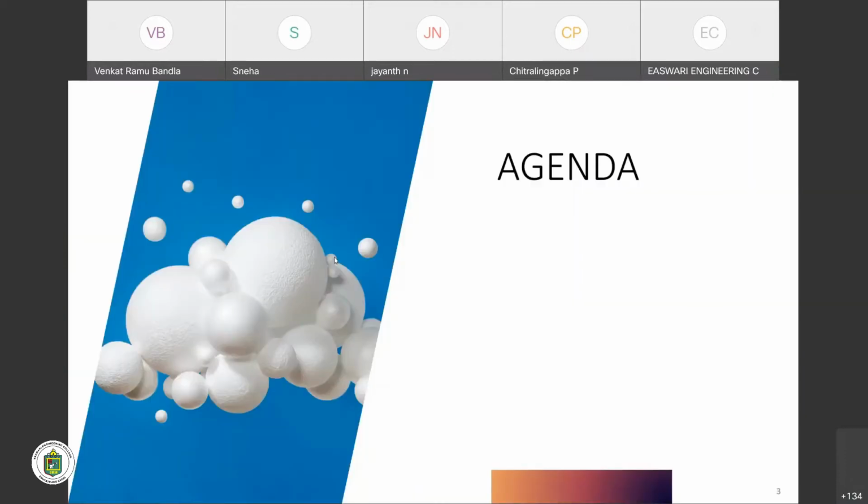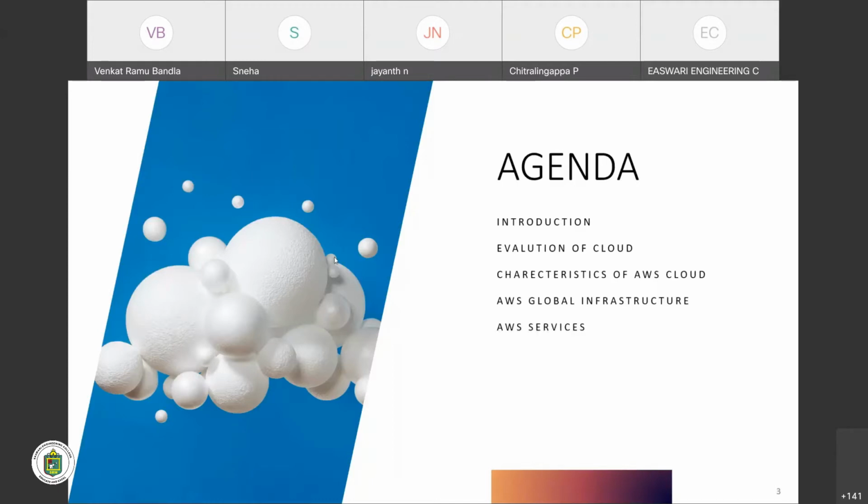Our agenda: we'll start with the introduction, what is meant by AWS, what the main things of AWS are, how it was started, and what its main purpose is. Next, we'll go with the evolution of cloud: how cloud has evolved, and how the situation in the market and industry was before the cloud. We'll list down both. Next, we'll cover the characteristics of AWS cloud, the main characteristics and functionalities, and then how AWS has defined its infrastructure globally, how AWS performs in the global infrastructure, and what the AWS services are.